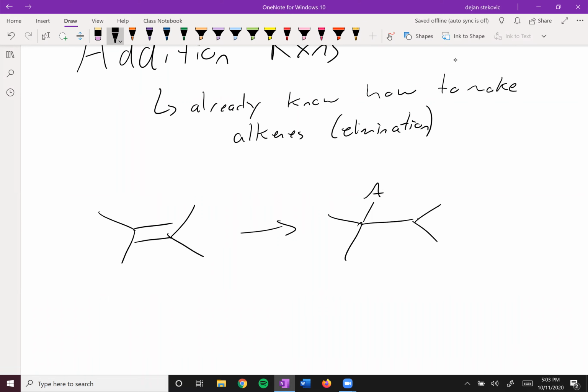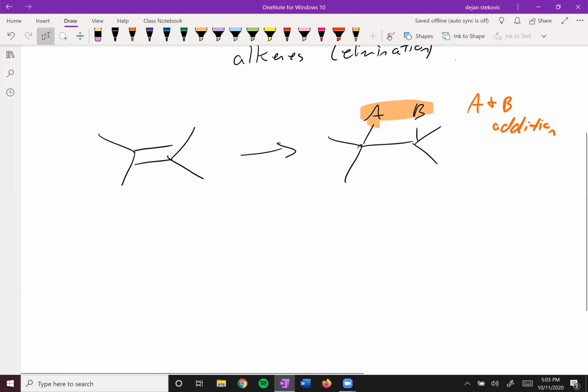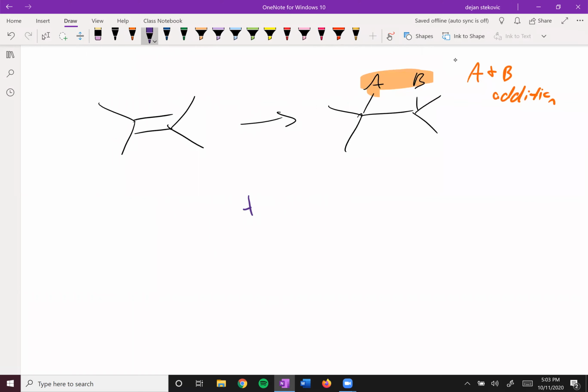I'm just going to call this stuff A and B, right? You can see in this reaction we've added, and so it's called an addition reaction. So we can add a whole bunch of things.